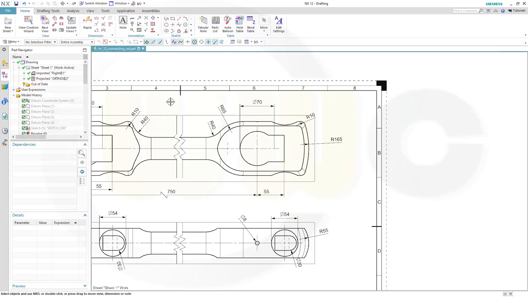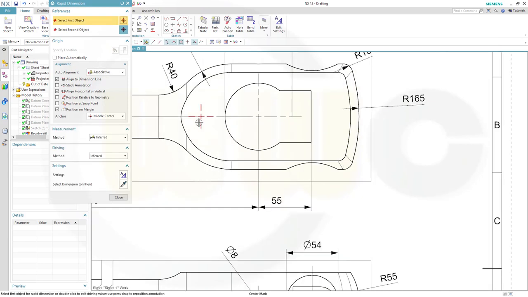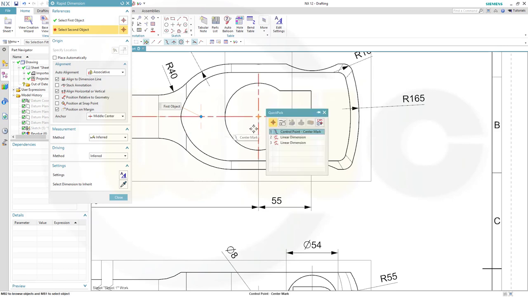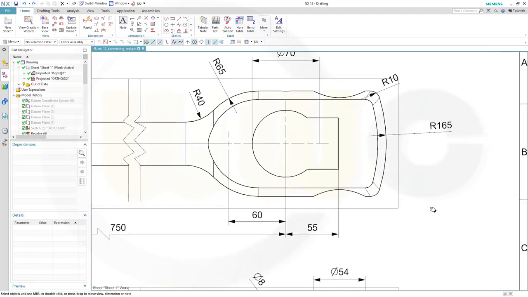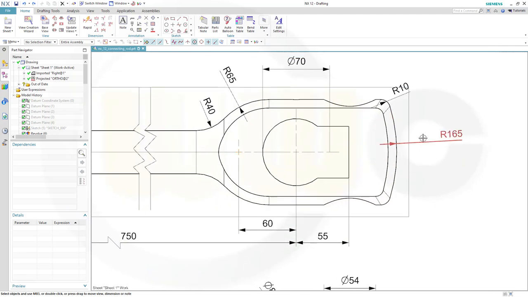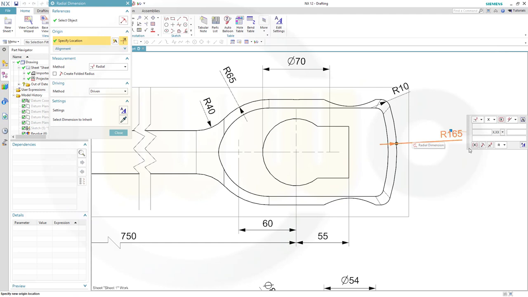Okay, now we could dimension that distance, so from this to that one, or you could of course dimension that circle to this circle, but I want to go from dimension from center line to center line, and that would be 60 right here. Okay, let's edit that dimension and make it radius to center and close.